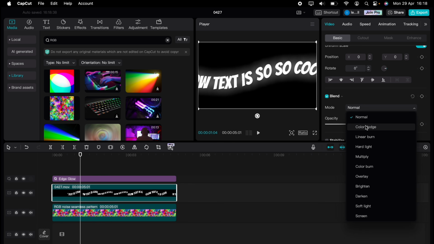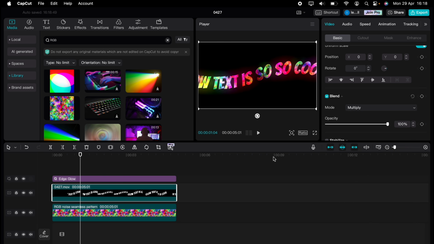And we want to select multiply. And this will make the text glow in CapCut. And you'll be able to export this and use it in any of your media projects.